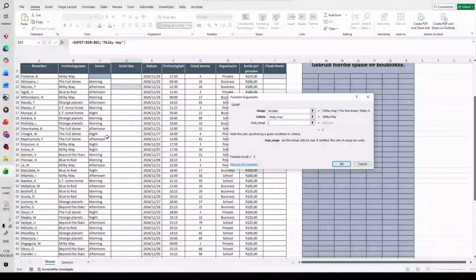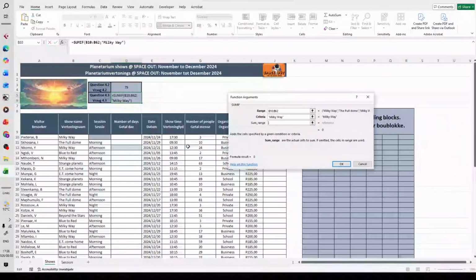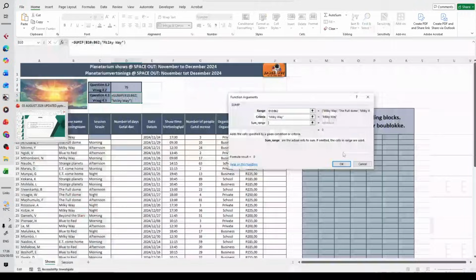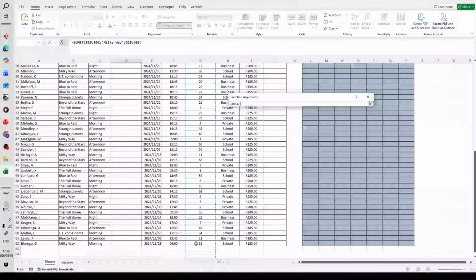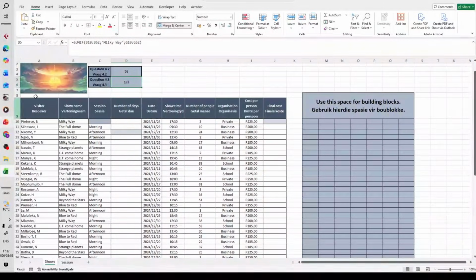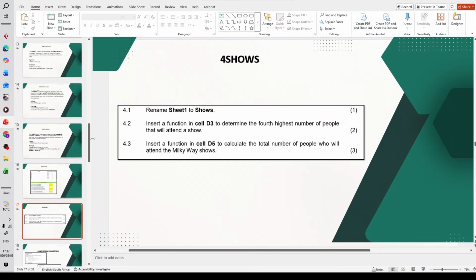And then I'll locate the sum range. The sum range is always numbers, remember that. So I will look for the numbers that they said I must refer to, and if I can still remember properly, it had to do with the number of people. Let's just confirm by referring back. Insert a function in cell D5 to calculate the total number of people who will attend the Milky Way shows. So it is the number of people. I'll select that so that they can sum up that range, and then I'll say okay, and then that will be the main result that I get. And then just like that, we are done with that part.